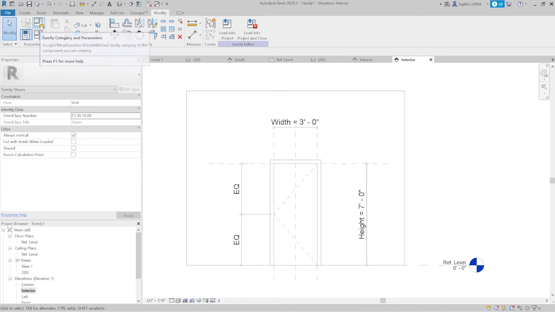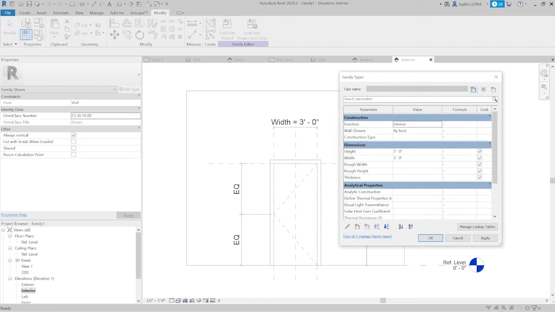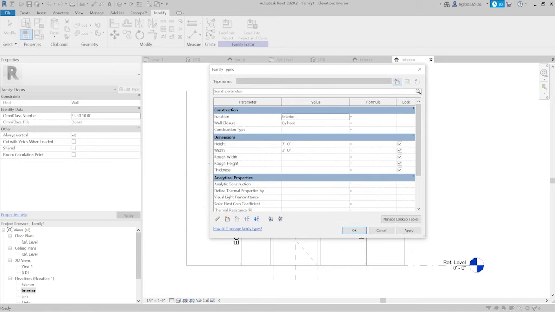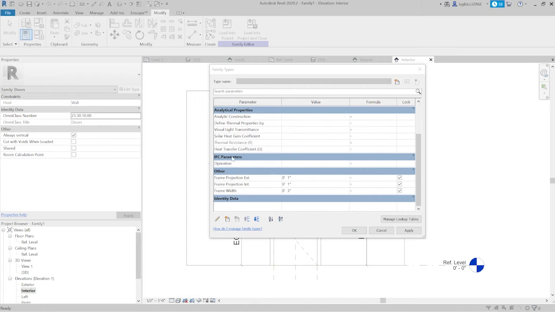And we're going to click on our family types here. Let's bring it up. All right, so let's see from the beginning. We see the parameters that are divided into construction, dimension, and then analytical, IFC, and other. These are all pretty standard.